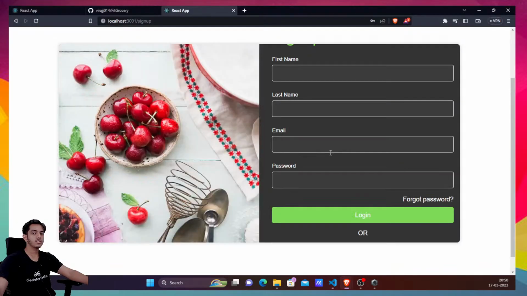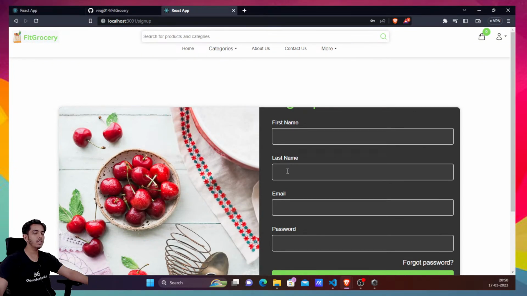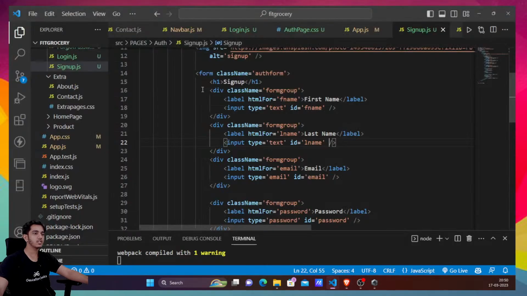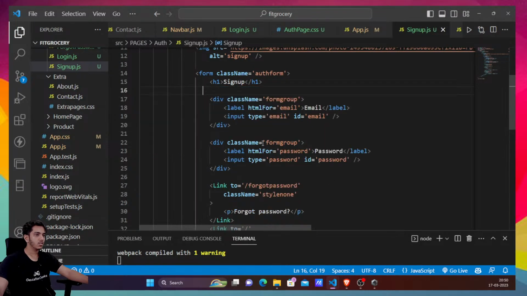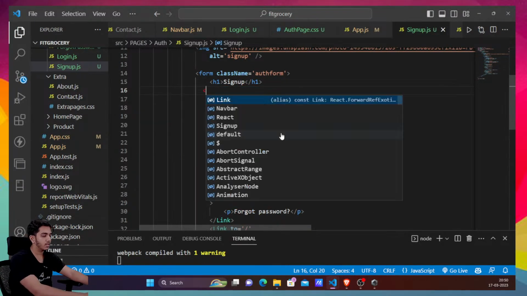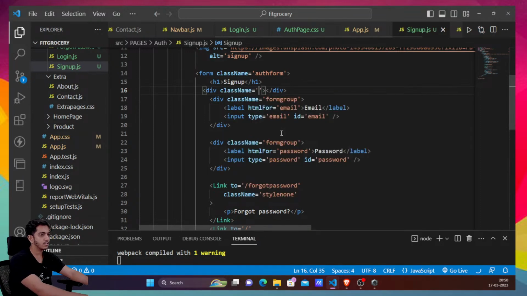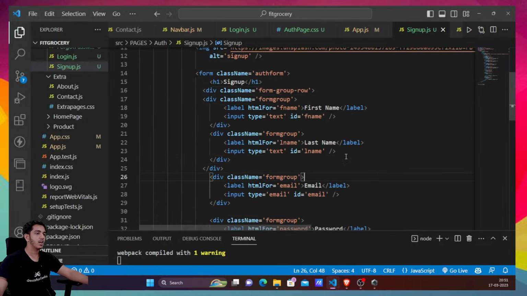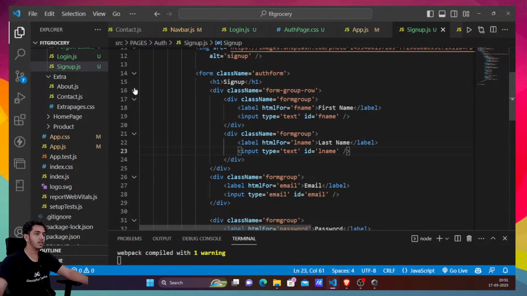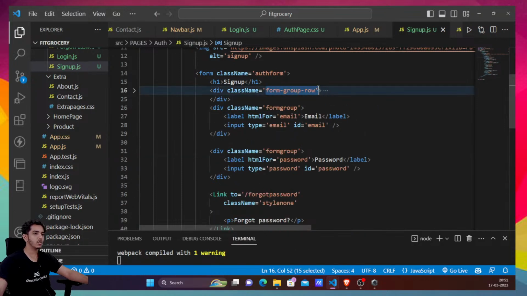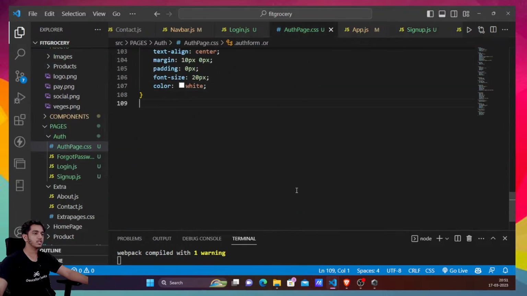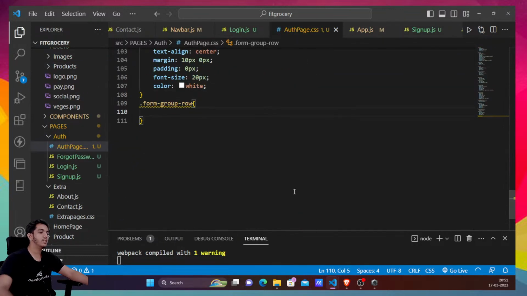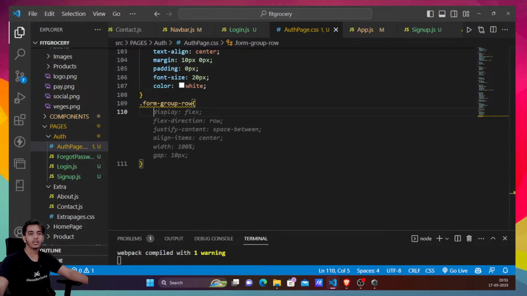After this you can see they are actually in a column. I actually want them in a row. So for that I can just cut this, and I can say that the division will have a class name of form-group-row. I'll paste it here and format it. Now they are in a row, and I need to style this. So I'll copy this, and in authpage.css I'll say that I want things in a row.